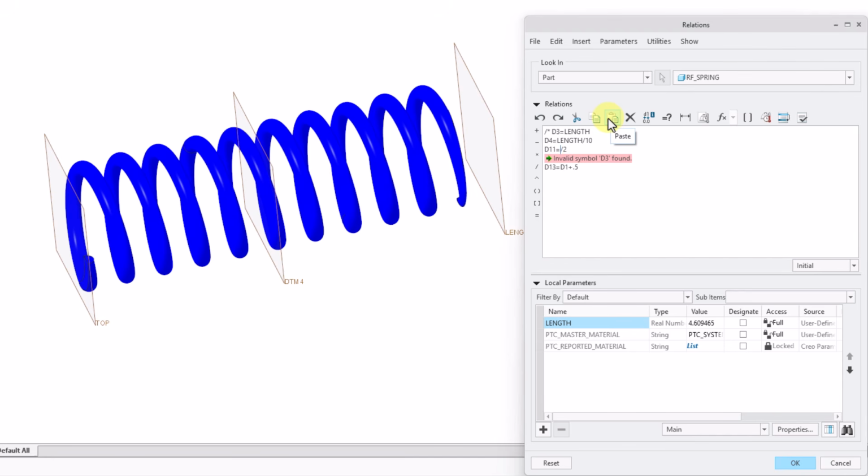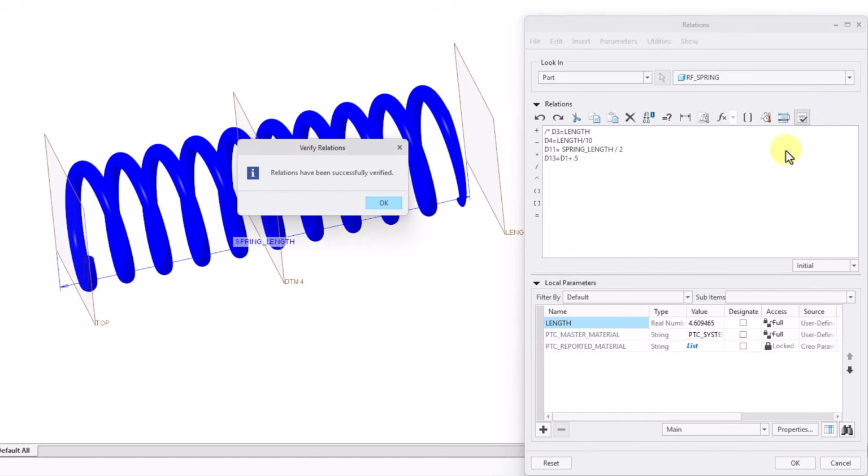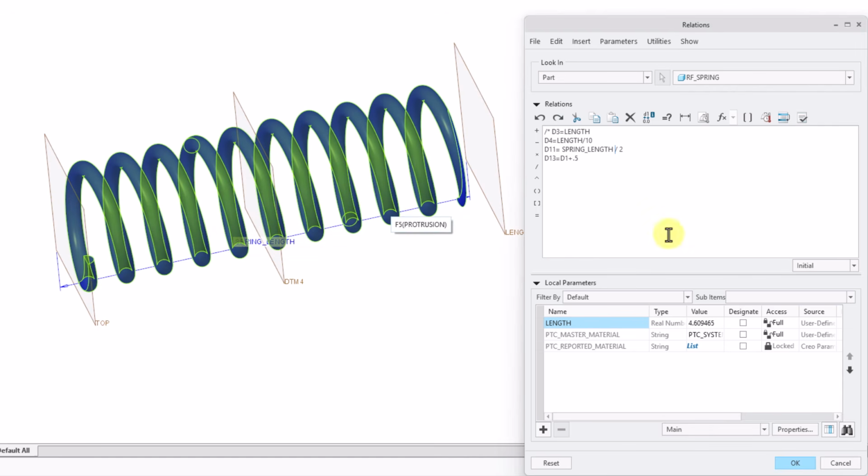Okay, let me delete this and put a little space in just so that we're not going to have this error here. I really want this D11 dimension, which drives DTM4, to be driven by the dimension for the length plane. So I'll click on that. Let's click on spring length and divide by 2. And then let's verify the dimensions. Yes, it took care of the error.